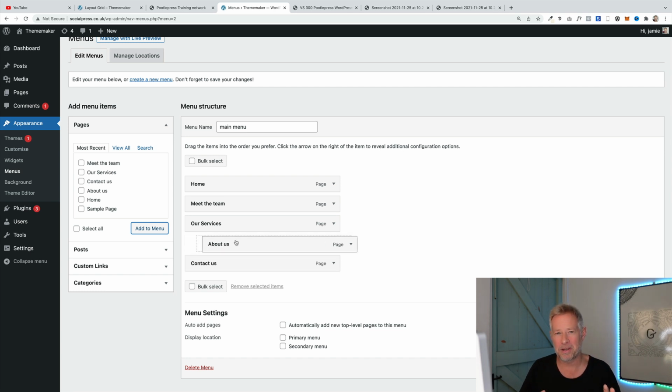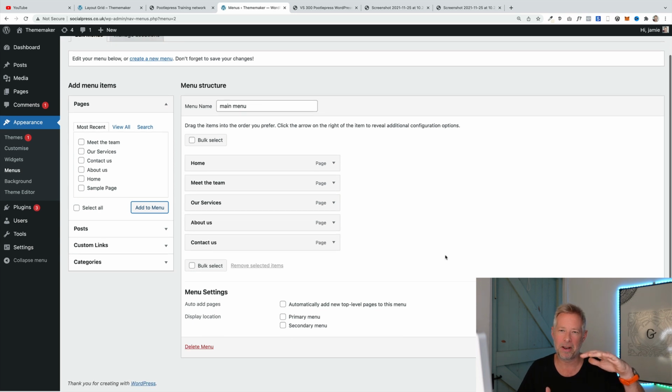You can also do drop-down menus like this. You literally just nudge a menu to the right and that will now become a drop-down menu. So you can do any kind of hierarchy you like in your menus. I'm going to keep them all on the same level today. That's step 2, then get them in the right order.